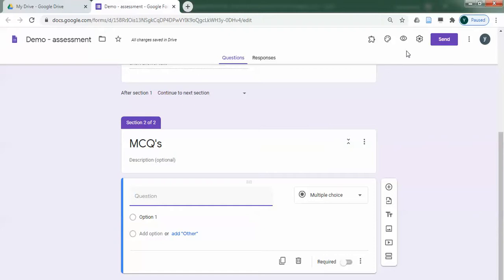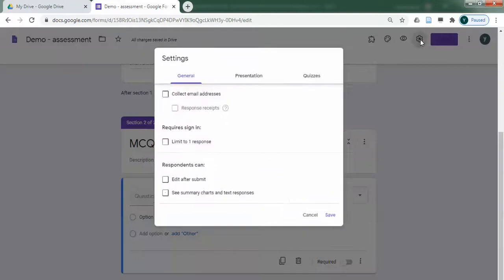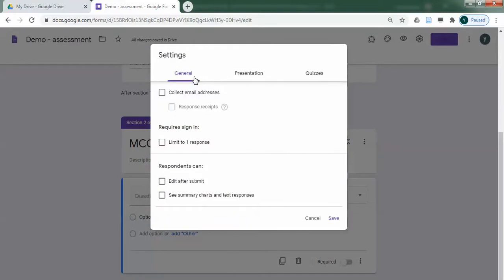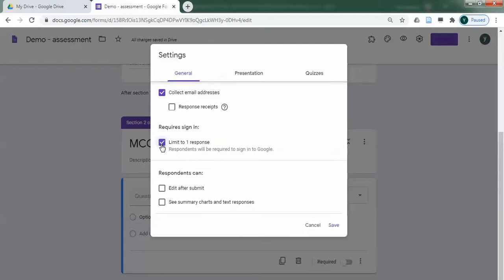Come to the upper right corner, you can see the settings tab. Click on the settings. So there are three tabs here: general settings, presentation, and quizzes. Under the general settings, we'll select this collect email address of all the students, and we will limit the student to respond only once. This is very important to select it. Respondent can edit after submit. Let's not select any of those things. So here mainly two things here.